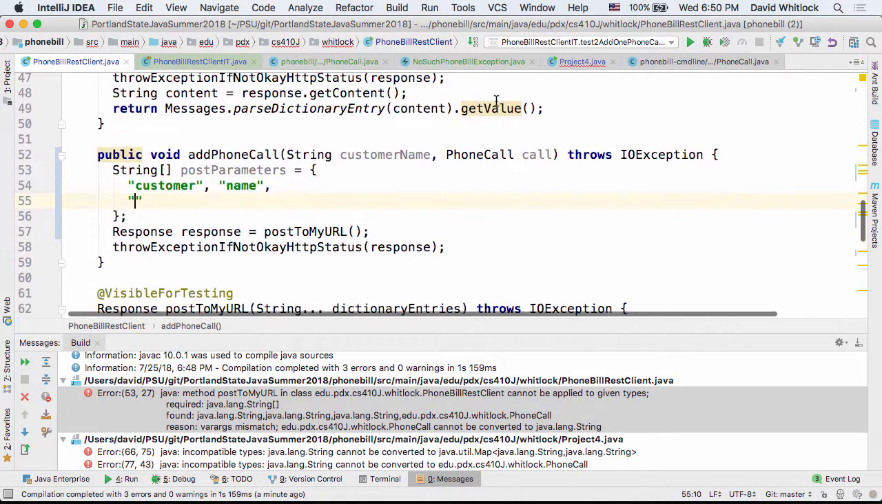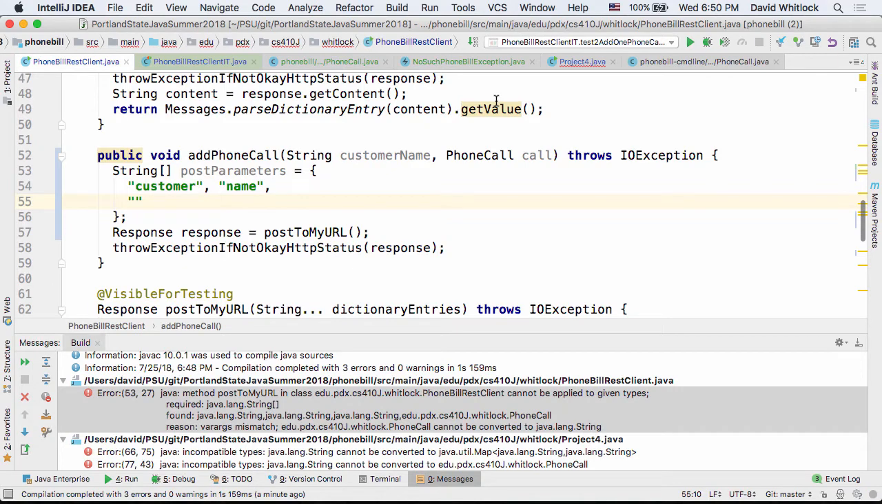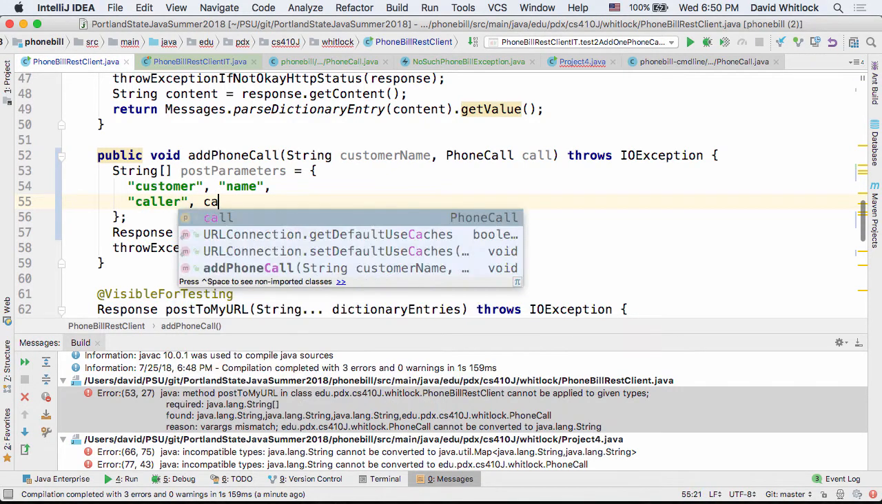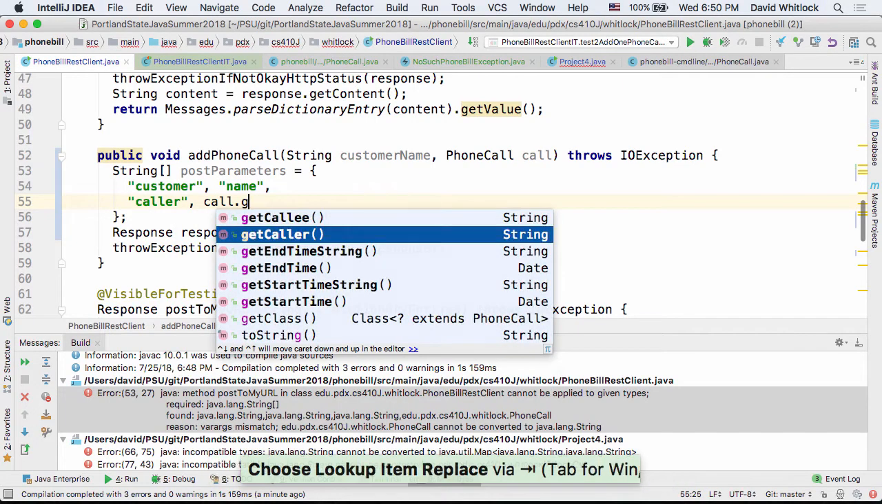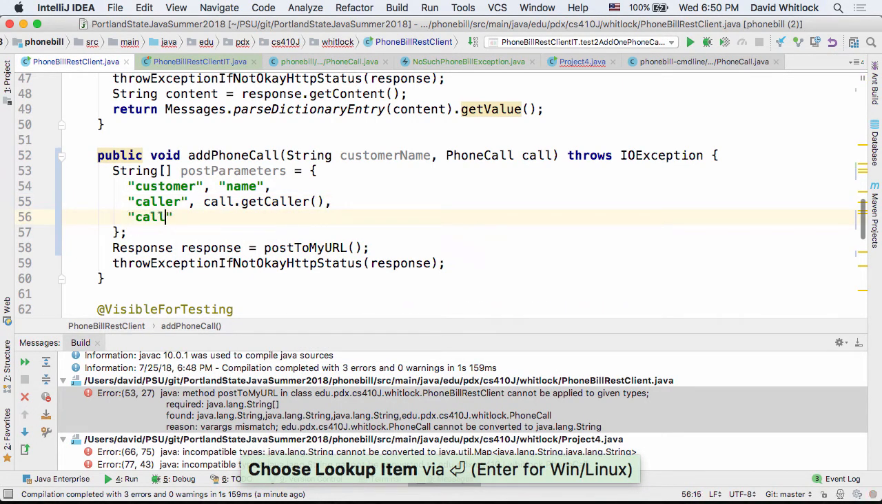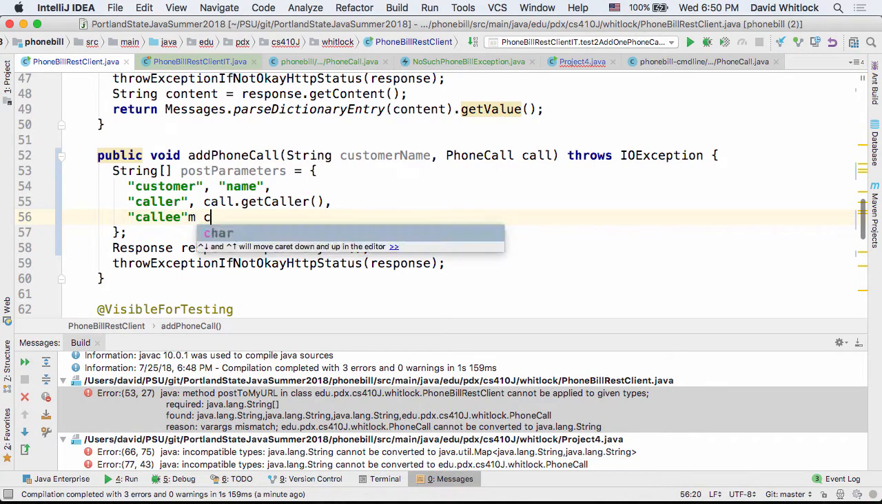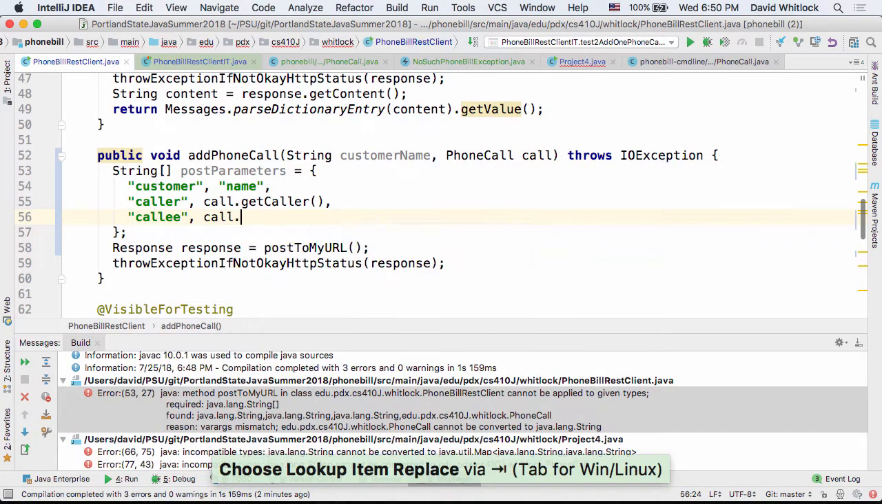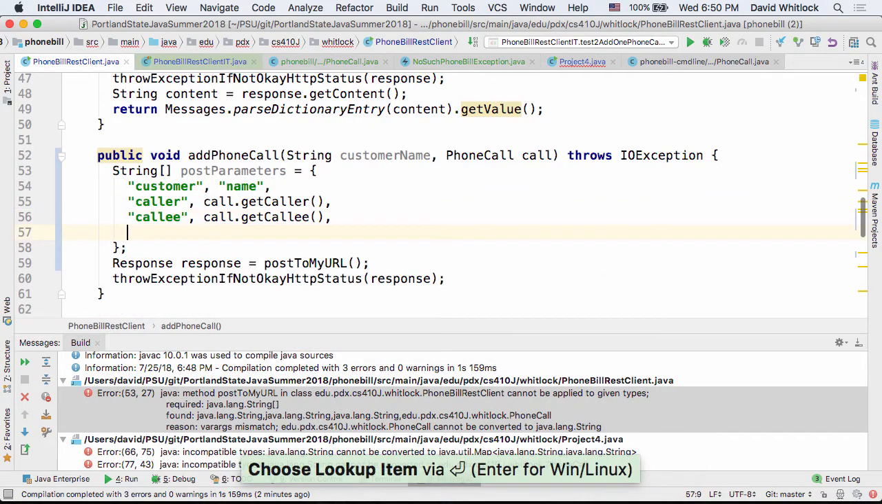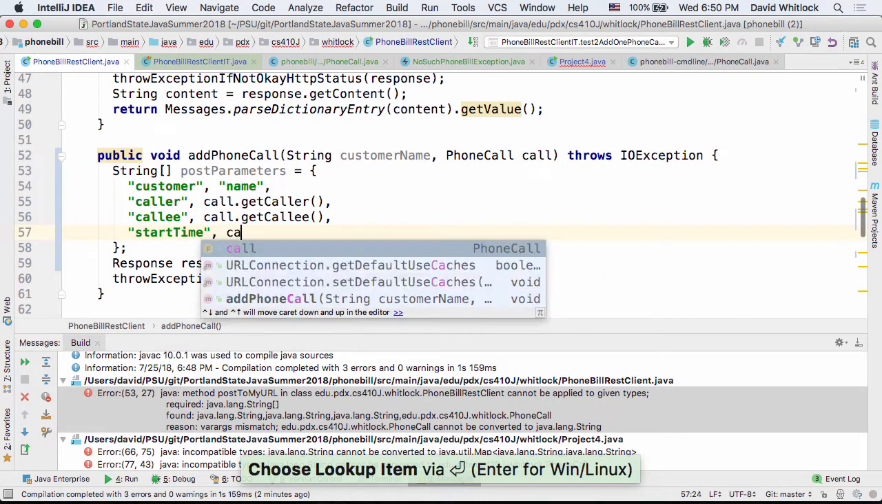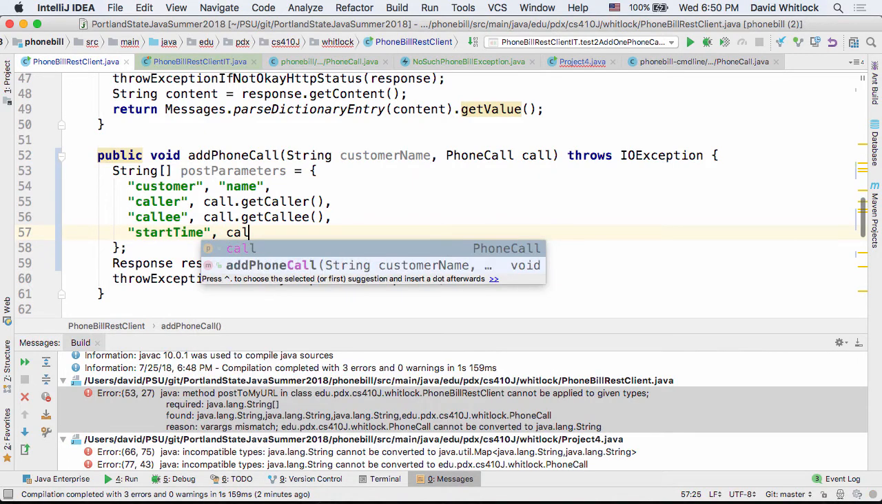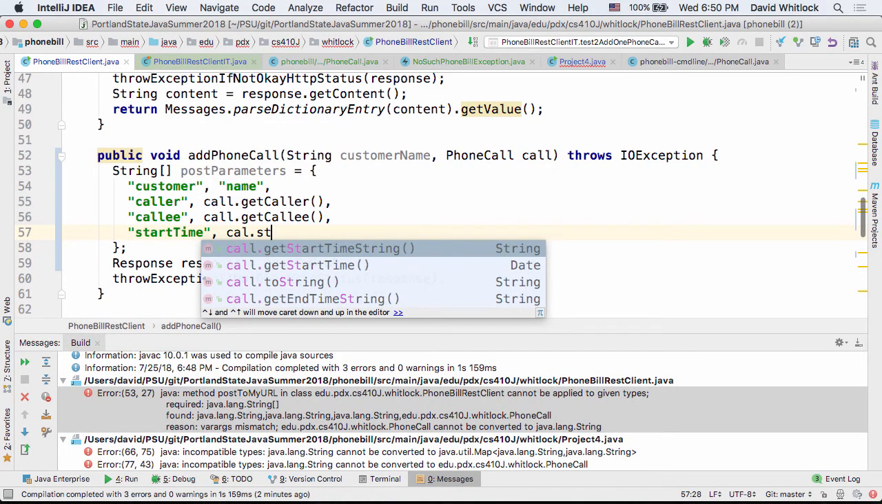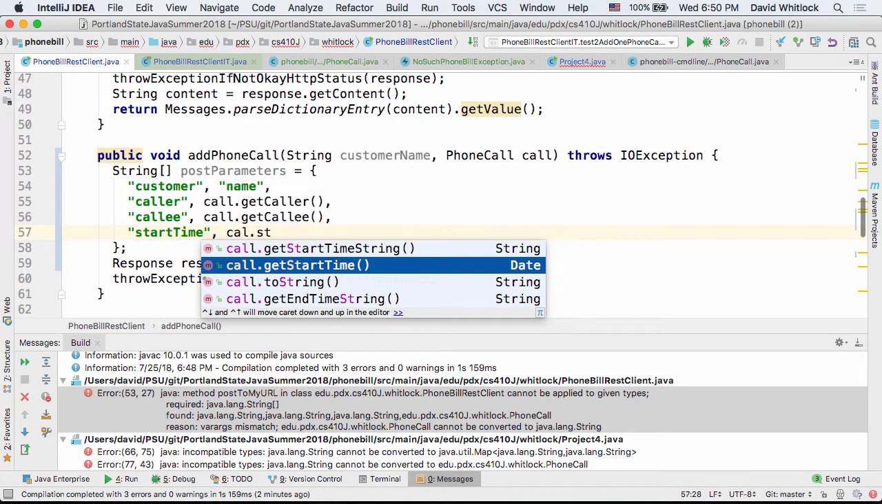So let's see. So caller is going to be call.getCaller. Callee is going to be call.getCallee. Start time is going to be call dot start time as the date. I don't want to do all this date formatting.